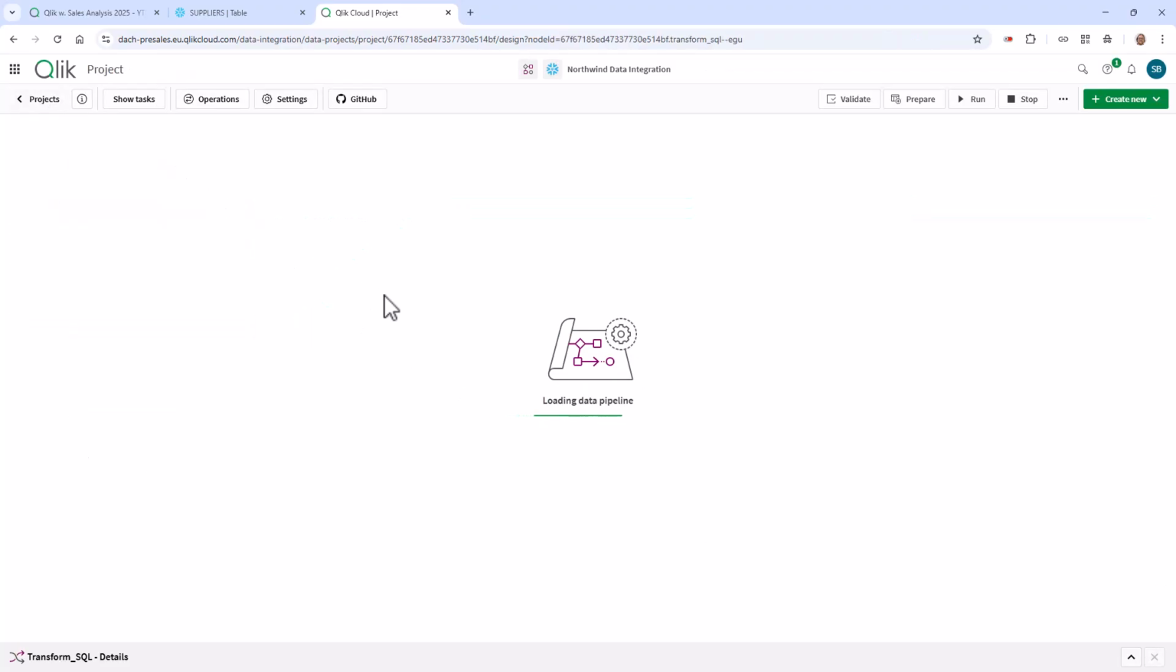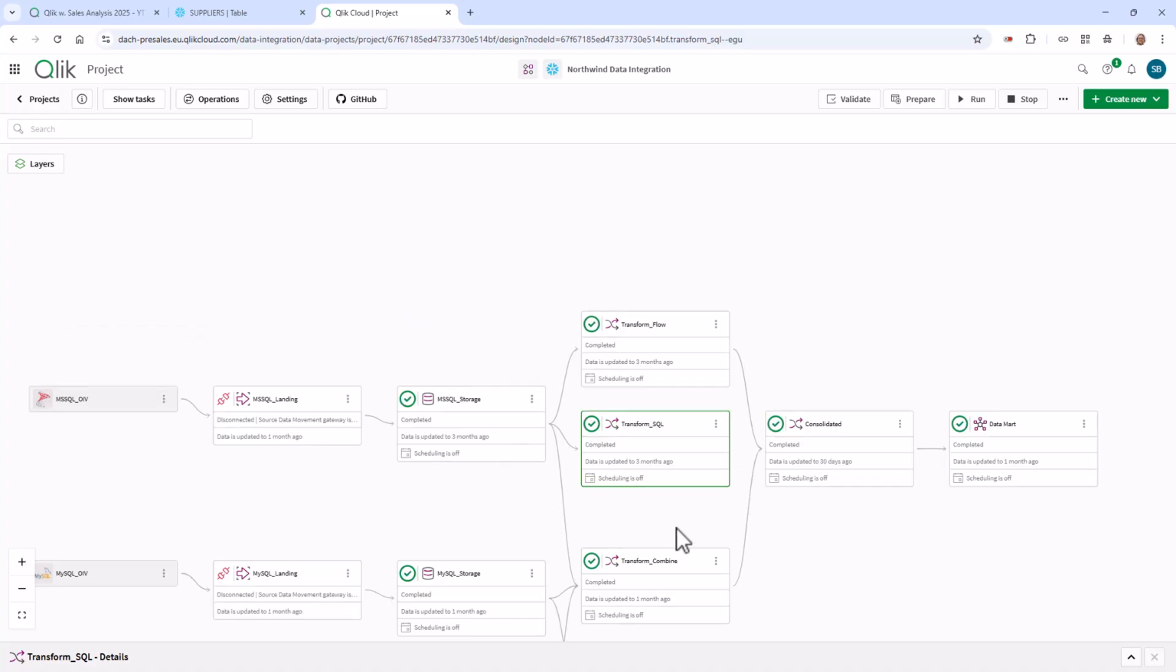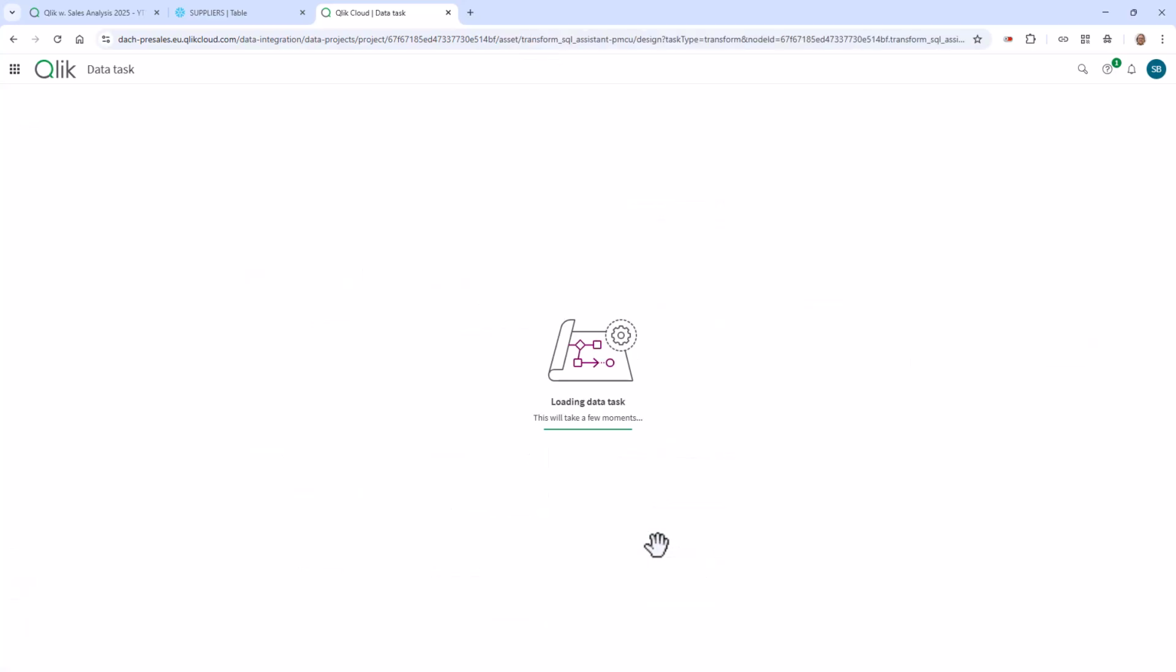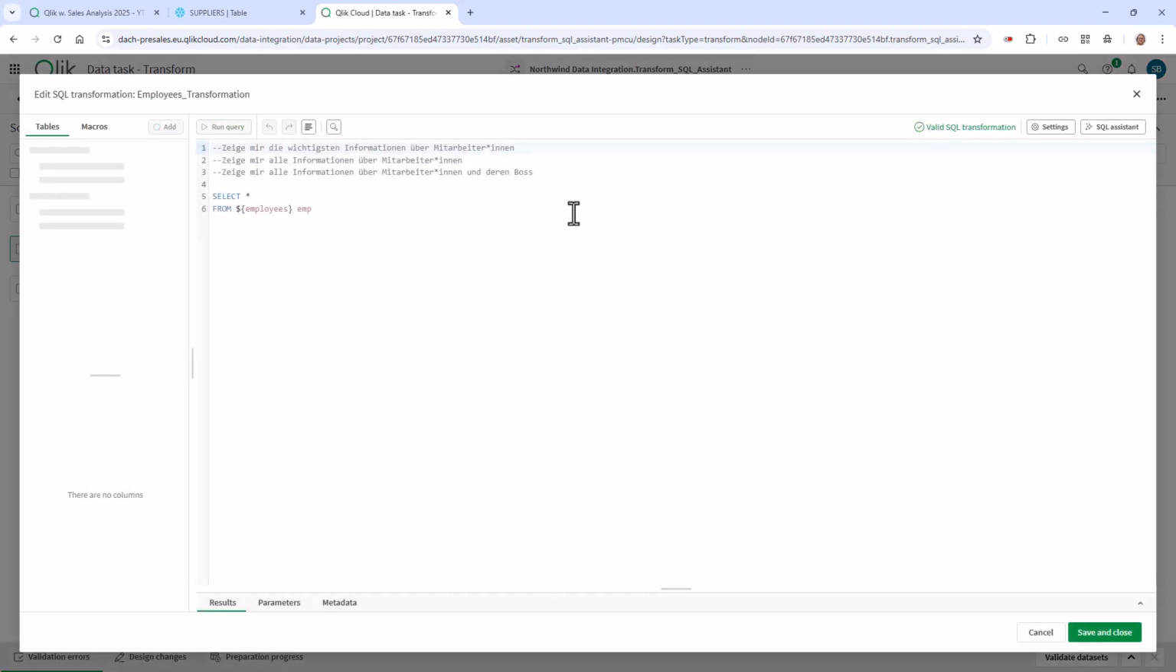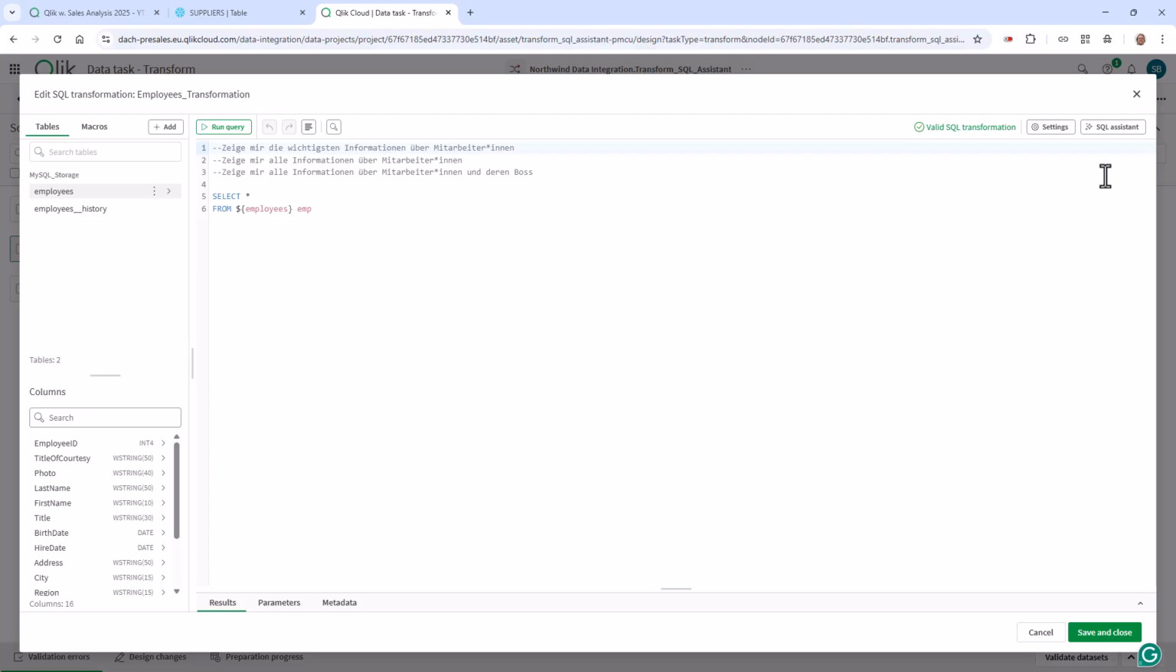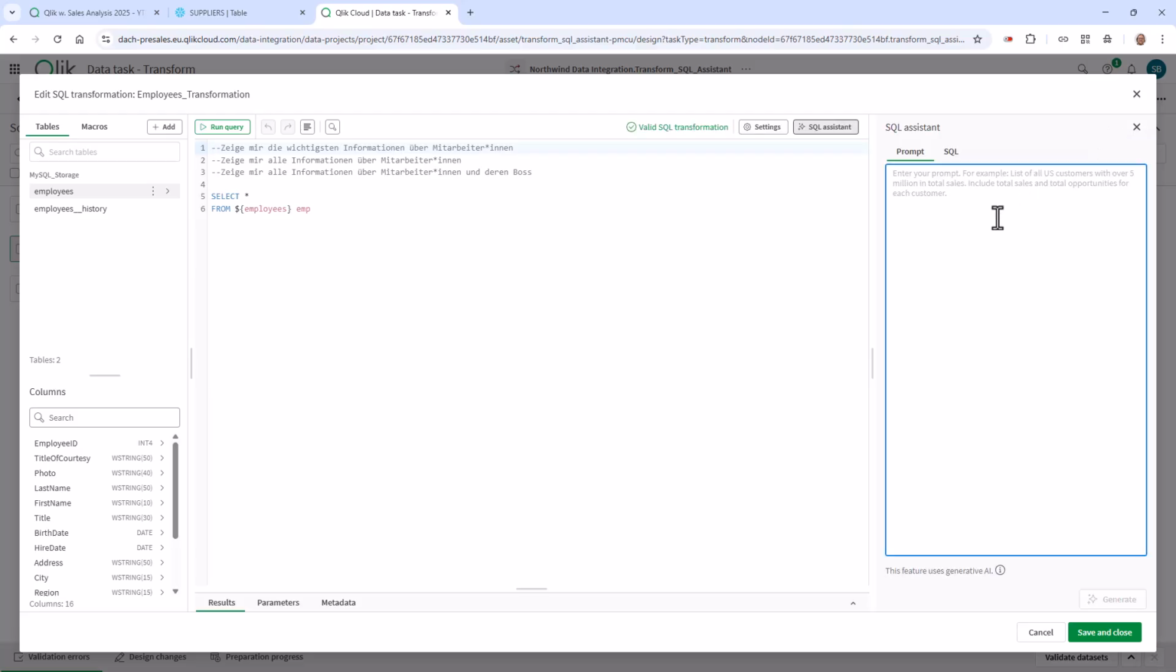Would you like assistance with writing SQL? Our SQL assistant is available to help you with this. Here you can formulate your requirements in natural language, and our AI will provide you with the appropriate SQL code, which you can also directly test.